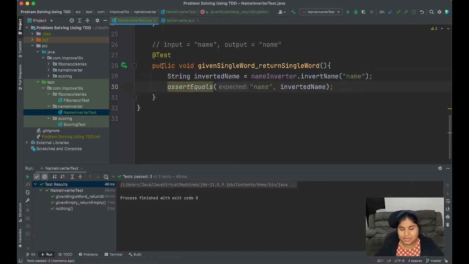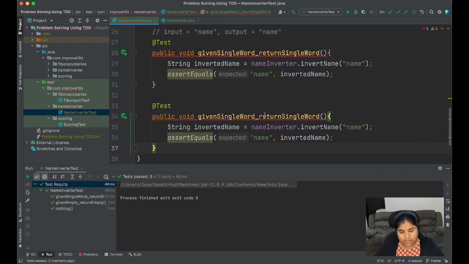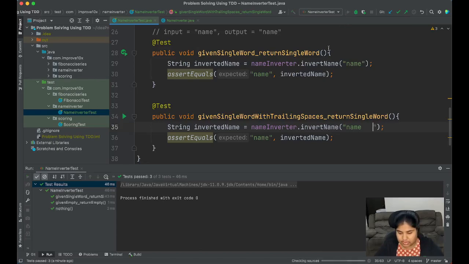Now, let us go back and write another test. What if there is a single word, but there are spaces at the beginning or at the end? Let's write a test case for that. So I'm just going to write another test case given single word, but with spaces. You can write like with trailing spaces. Okay. Beginning or trailing spaces. You can take anything as an example. Since this is trailing spaces, I'm going to add a few more spaces here, but still the expected should just be that single word, right? So I'm going to rerun the test case.